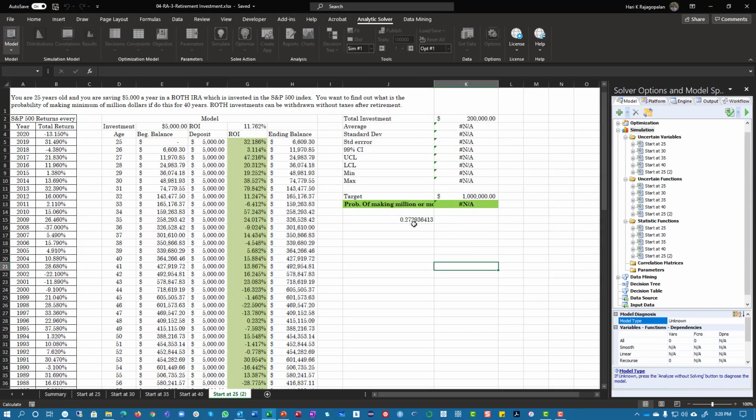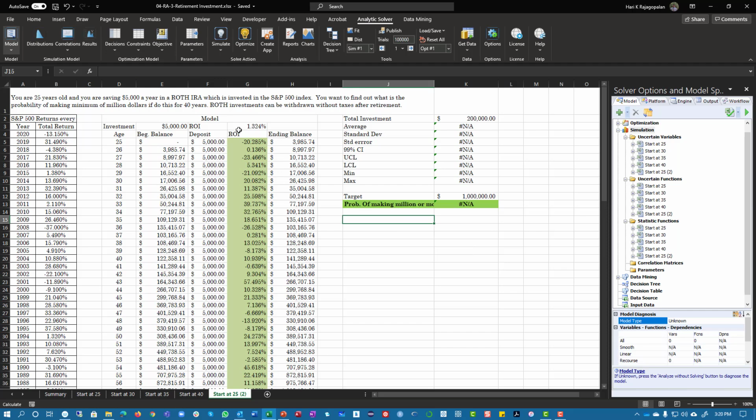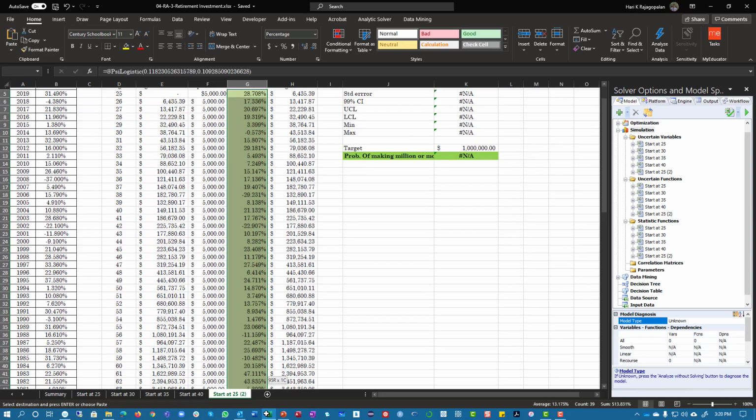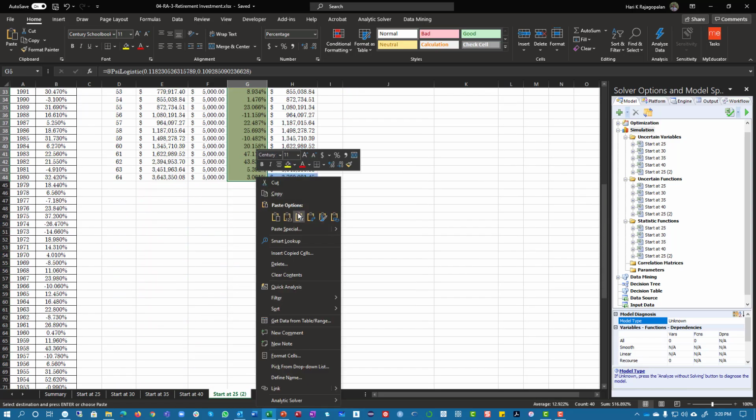So here is the distribution which you have, right? I've already done that, so it's here. And then you are going to build your model. So you start at 25, your beginning balance is 0, you deposit 5,000. Now, for the return on investment, it's very important that you don't just put equal to. You've got to copy this and paste the formula.